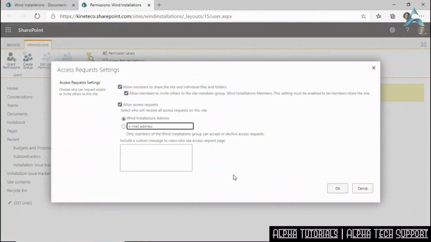And what we're seeing here are the SharePoint team site defaults. Individual members are allowed to share the site and individual files and folders. They're allowed to invite others to the site members group when installation members. And this has to be enabled to allow them to share the site. So if this is turned off, then all they can do is share individual files and folders. If I don't want users to be able to decide whether or not to share, then I'm simply going to turn these checkboxes off. Now sharing is no longer enabled.